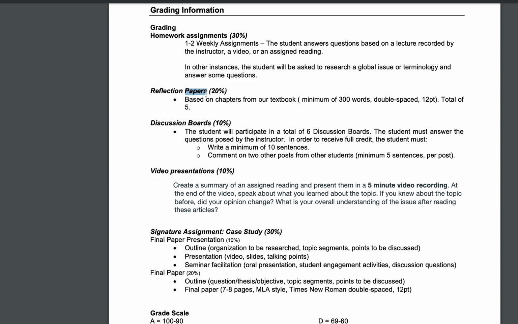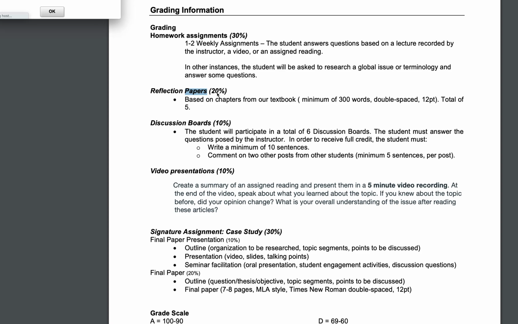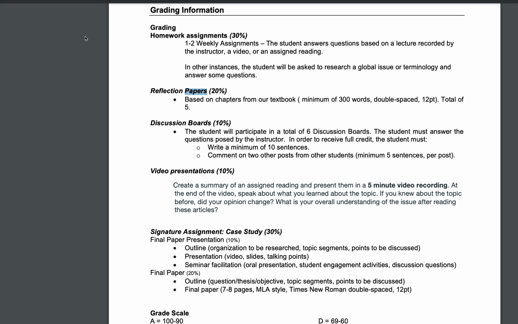The second type of assignment that you will do in class are reflection papers. This is the assignment where you will need your textbook. So I will pick different chapters from your textbook, and I will ask you to do a reflection on a chapter. I will ask you to write 300 words, and you will have a total of 5 reflection papers throughout the semester. So these are not done every week. You will complete 5 of these over 4 months. And these are worth 20%.